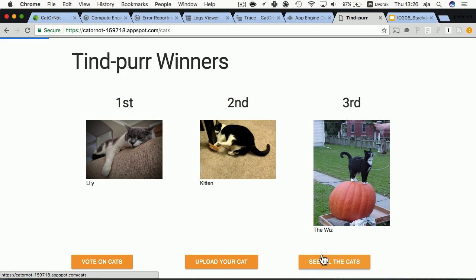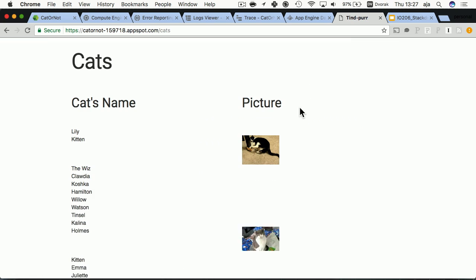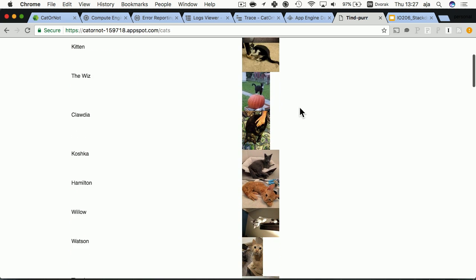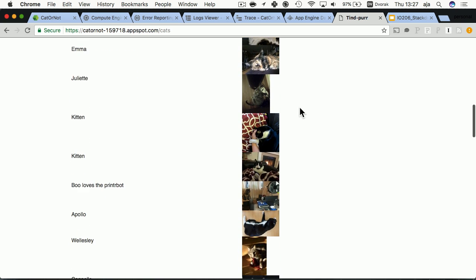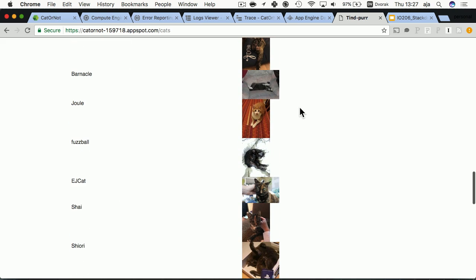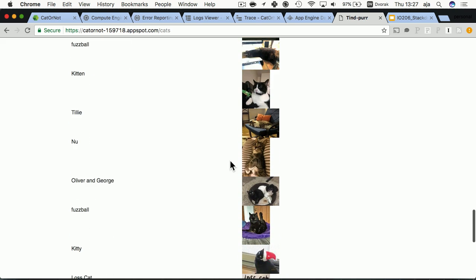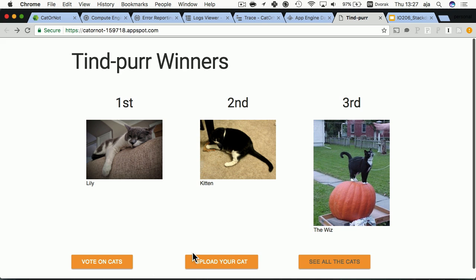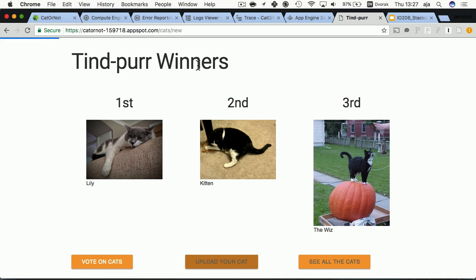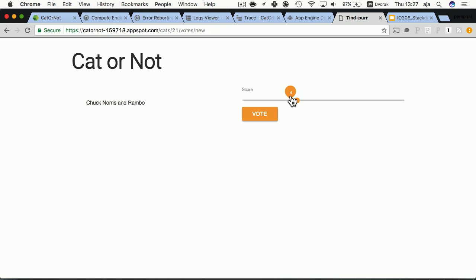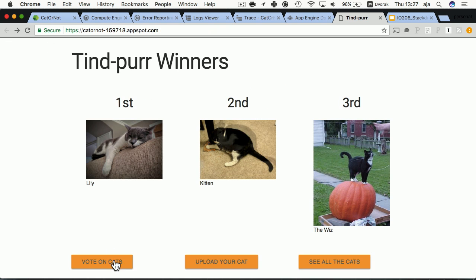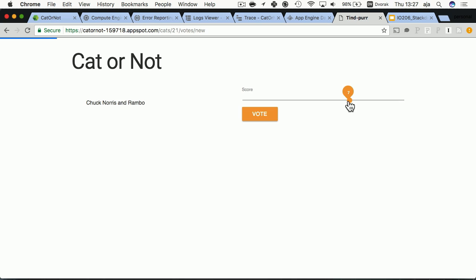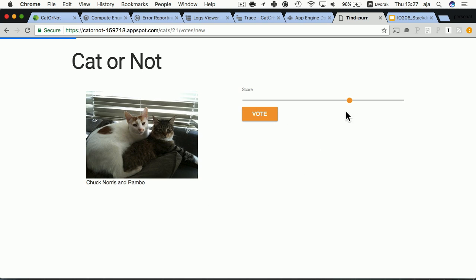So here's all of the cats that people have uploaded to tinned_per. As you can see, I have some performance issues I baked into this, so we have stuff to look at later. But this is what happens when you send an email to the entire team saying, show me your cats. You know, there's some pretty cute ones you can look at. And if you wanted to upload a cat, you could do that. Standard basic upload form. And for voting on cats, using the material design UI. Oh, Chuck Norris and Rambo, the picture didn't load. Let's try a different one. Wow. So I could vote. There they are. So that's all there is to this website.